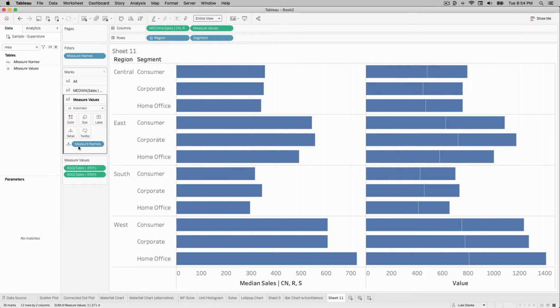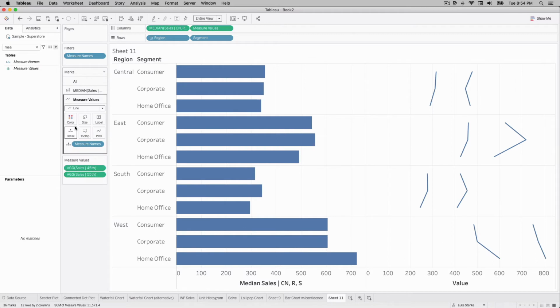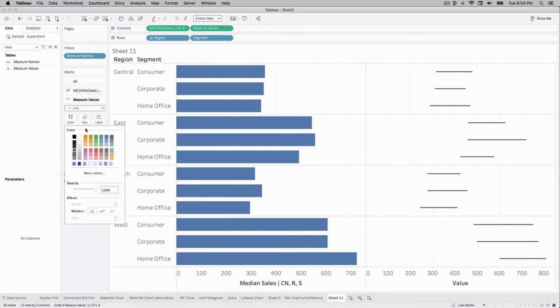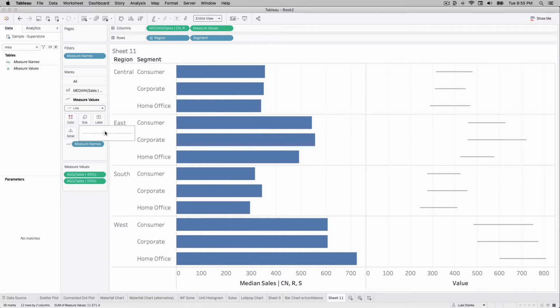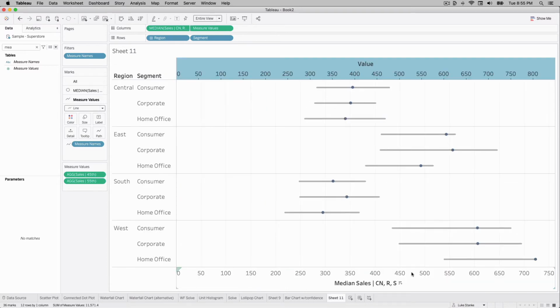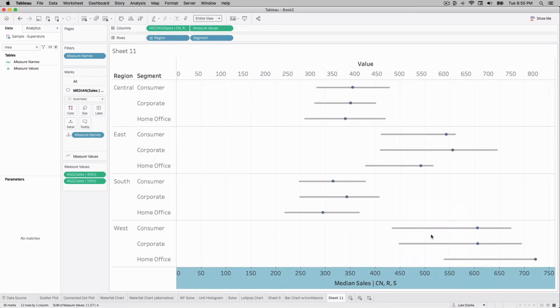Removing them off, and I'm going to change my mark type to a line. I'm also going to take measure names, which defaulted onto my marks card here, and put that on path. Now we can change the color. I'll make it gray, and maybe a little bit opaque so that we can see through it. And let's make the line a little bit bigger too while we're at it. Now I can right click and make this a dual axis and synchronize it up. You'll see my mark type just changed.